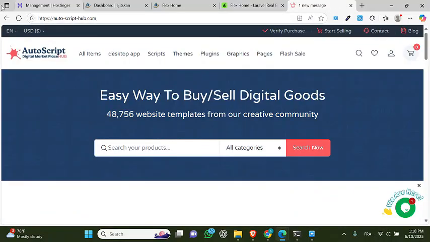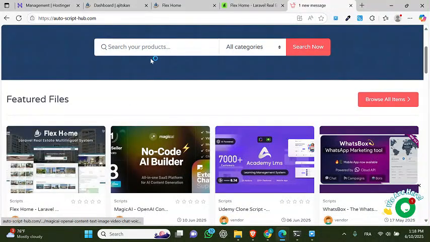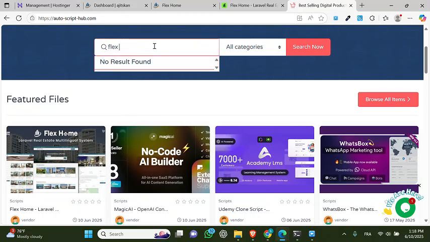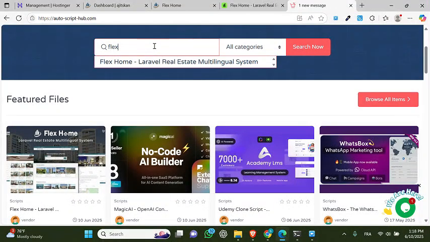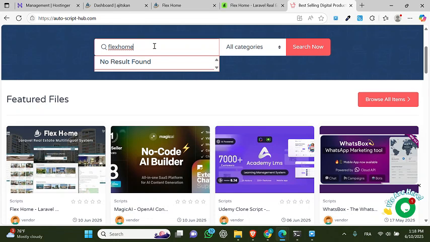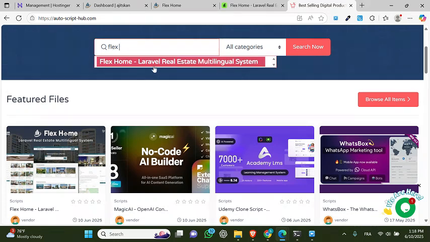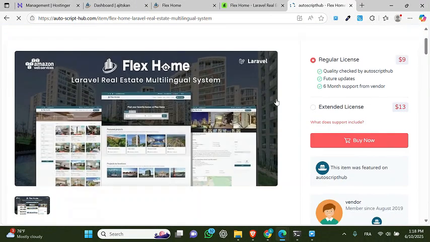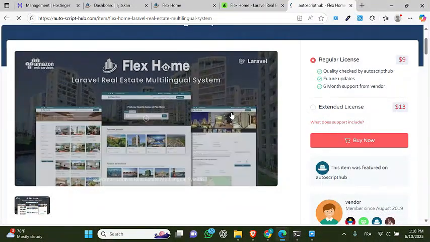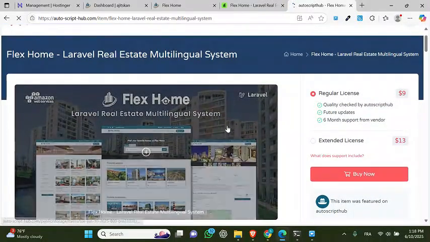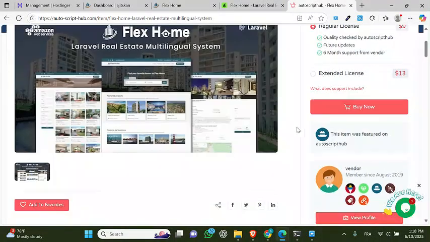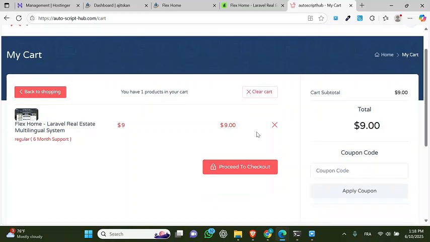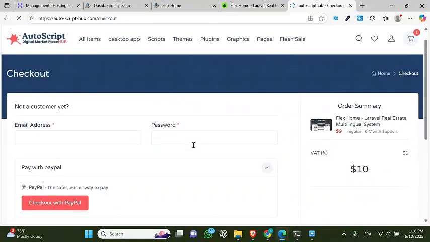So I just found this website, AutoScript Hub, where you can find Flex Home right here. Just click on that, search now, and you will find the listing. From here you can pay $9 and you will get the script, the latest version. Just click buy now. Then proceed with checkout, and you can pay with PayPal.